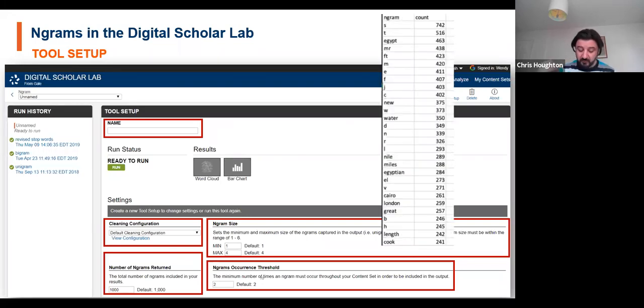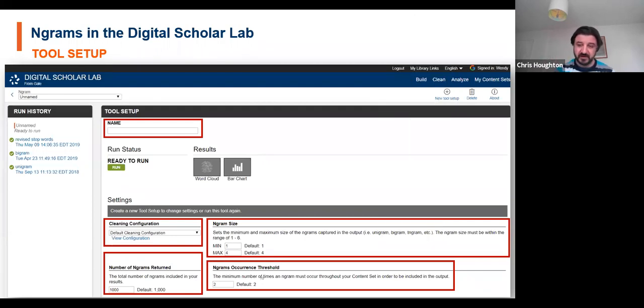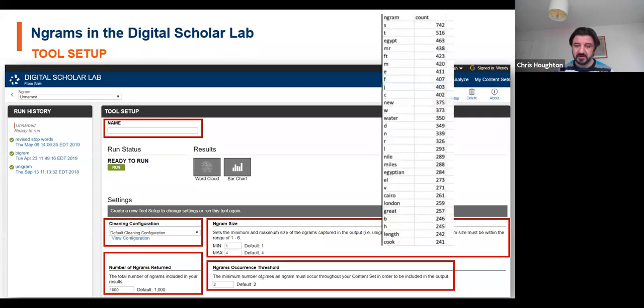Then, when I run the engram tool with a maximum and minimum threshold set to 1, so I'm just looking for unigrams, what I'm going to return is a list of the most common words in my content set. I can then download that output if I want to. I'll show you how you can download it in a bit. But when I download it, I'll get something that looks like this. These are the most common engrams within a particular content set.